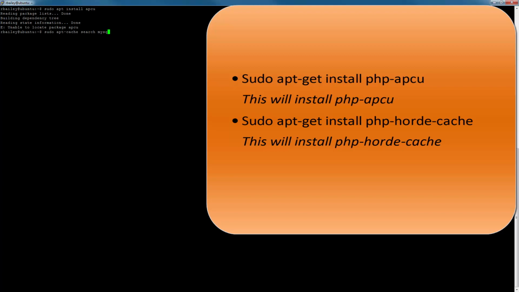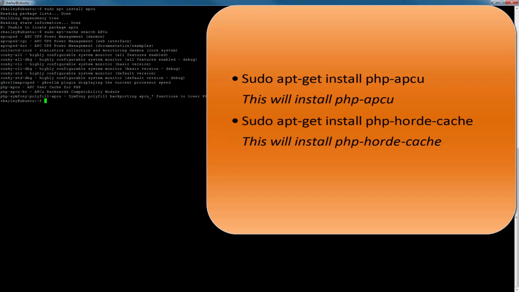And you'll see in the background I'm just looking for these because I couldn't remember what they were called. So you'll see I'm doing a sudo apt-cache search apcu, and it will show up there, fourth one up from the bottom, and then the cache one. There's only one in this version of Ubuntu. It's no longer XCache, it's called something else, but it's the same thing.